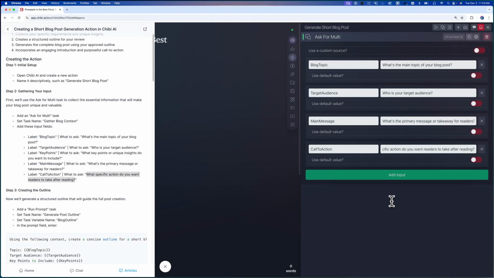What this does is when the action runs, you're going to get a pop-up. And since this is multi, it's going to have a few boxes available for you to fill in. In this case, we're going to have a blog topic, target audience, main message, and a call to action block that will appear when you run this action. And this is an important part of the action, because this is where we get to infuse the AI with our information, our knowledge, our experience, the stuff that we want to write about, the things that we know about our target audience, and then the call to action, what we want them to do from this.